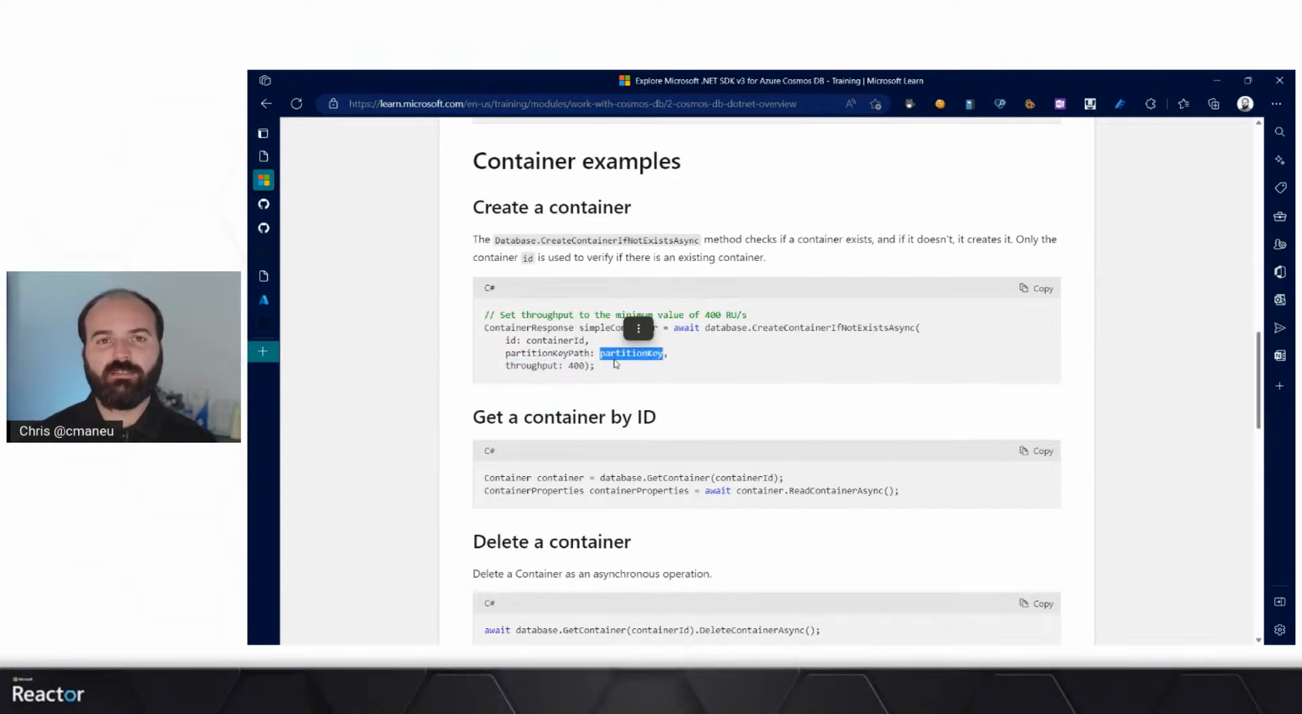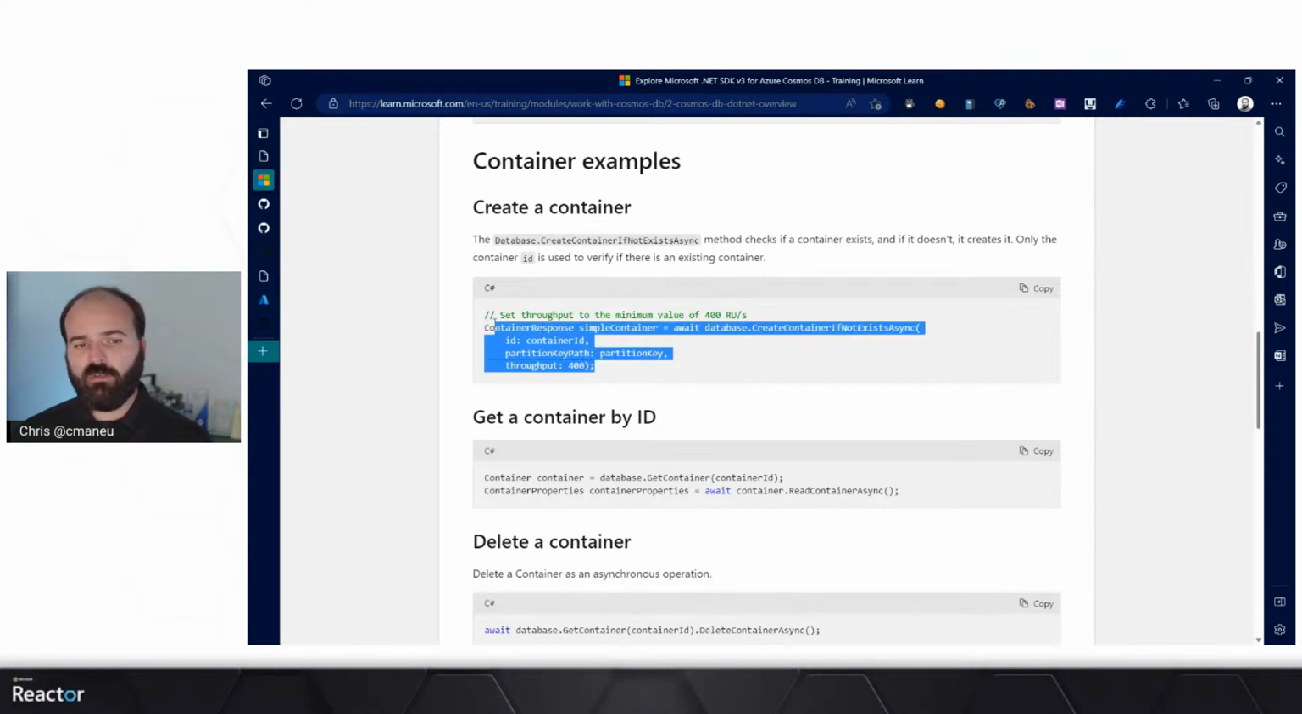Remember what I said like 10 minutes ago? A partition key has two values. The partition key path, that's what you want to set up here, and the partition ID value, that's something each document will have. So you're not always creating new containers.